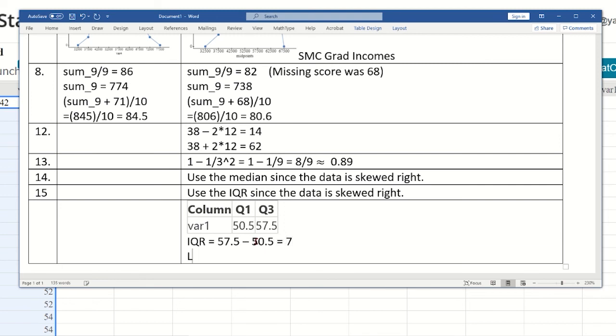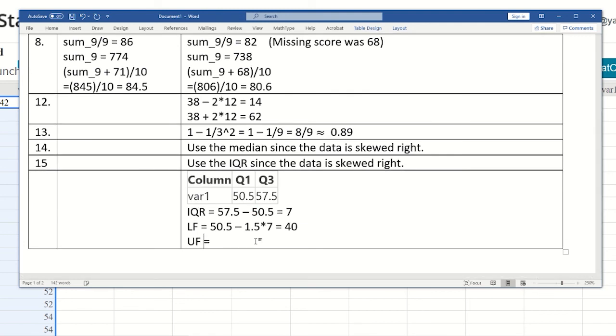And then I do the lower fence equals 50.5 minus 1.5 times 7. What's that, 10.5? So I have to subtract 10, I get 40. So yeah, this is 40, right? The upper fence equals, what's Q3? 57.5 plus 1.5 times 7, which equals, let's see, 57, 67, 68. So as long as my math is correct, I'm doing it in my head, those are the lower and upper bounds for the fences.